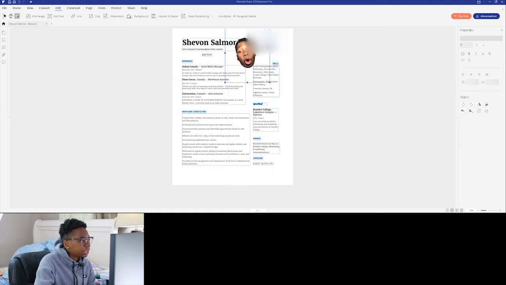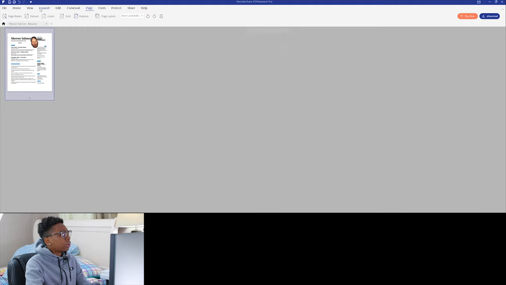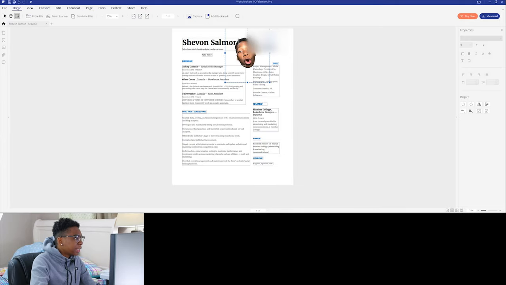Next thing you could do is you could add signatures, which is really nice. You could add a watermark. If you want, you could add a watermark to this. You could change the background color, the header and the footer, all that jazz, which is really cool. There's so many things you could go about changing with this PDF that you can't do with any PDFs out there right now. It's just like a one-stop shop, as I mentioned before.